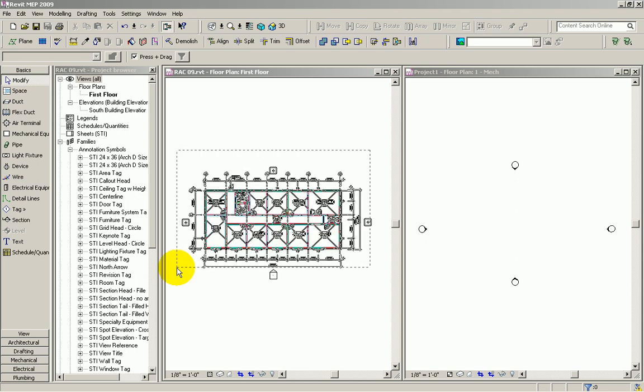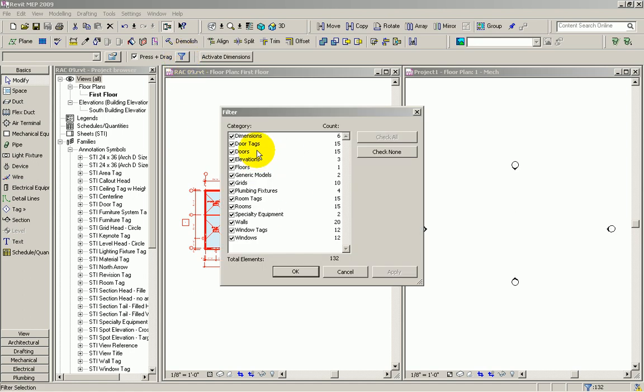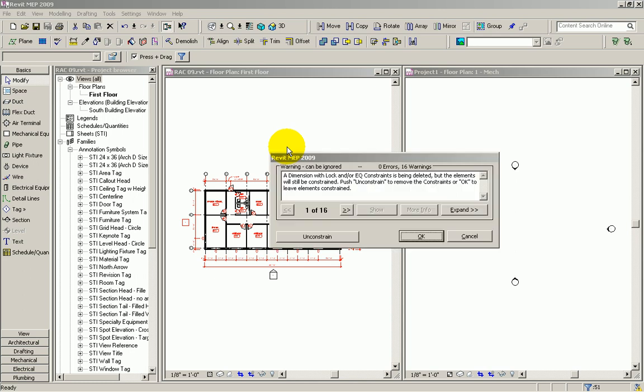So what I'm going to do is select all the annotation within this view that I have open inside the architect's model and filter out what I want to get rid of basically. So I'm going to keep the doors and the floors, the generic models, the grids, the plumbing fixtures, the rooms, the walls, and the windows. I'm going to get rid of everything else which doesn't really need to be visible. And if I hit OK, it's going to delete all that annotation.